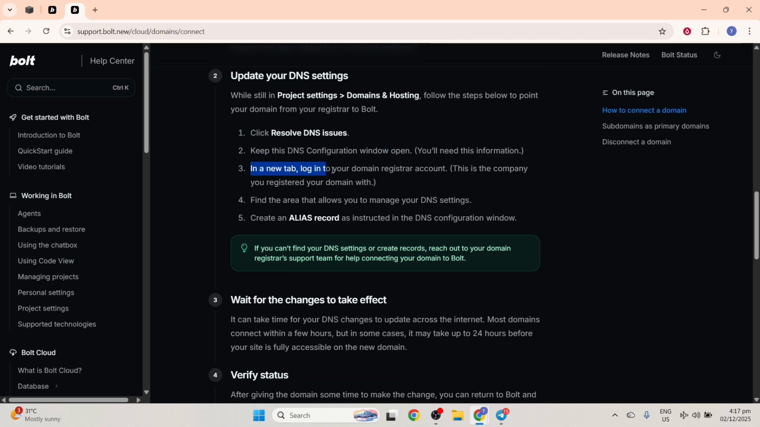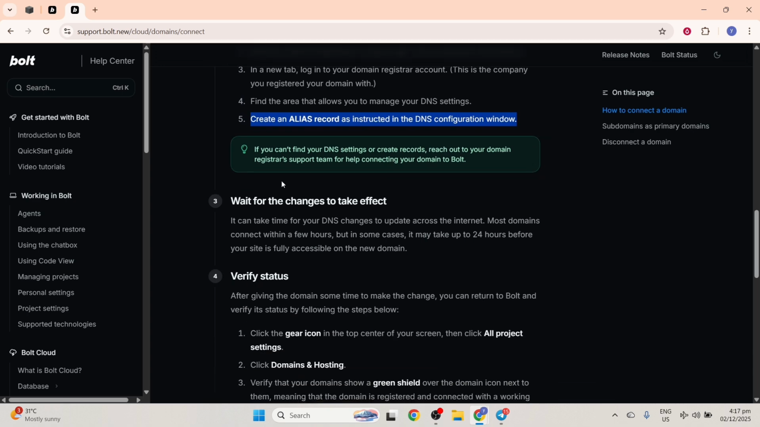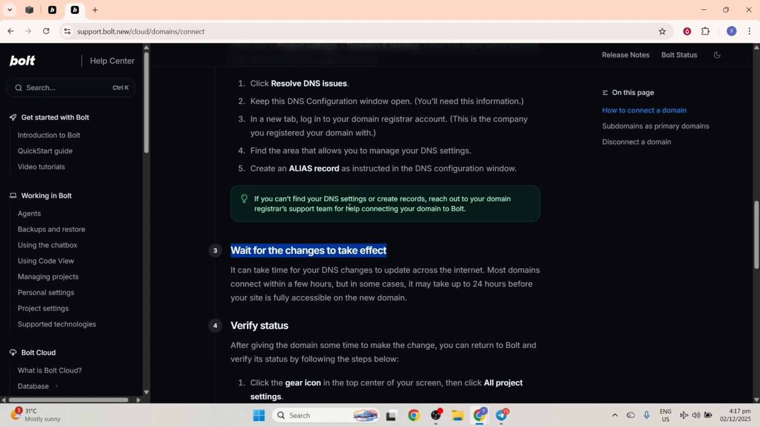Open a new tab and log into your Squarespace account again. Go to the DNS settings of your domain. Create the alias record exactly as shown in Bolt's DNS configuration window. If you can't locate your DNS panel or don't see alias options, contact Squarespace support for help.